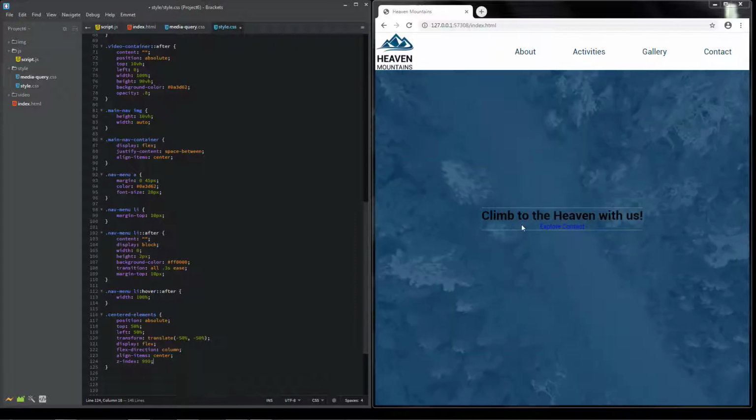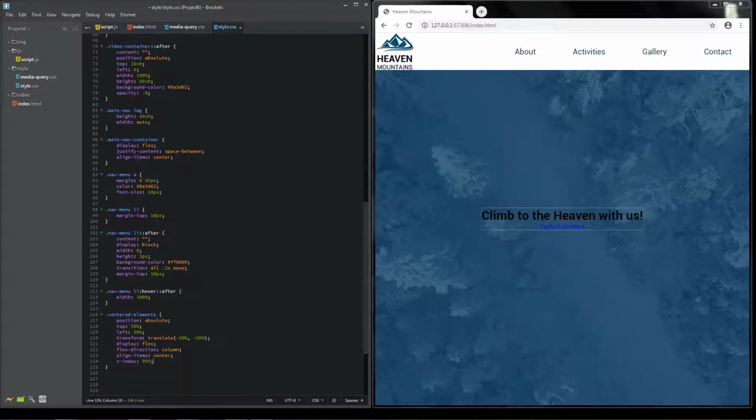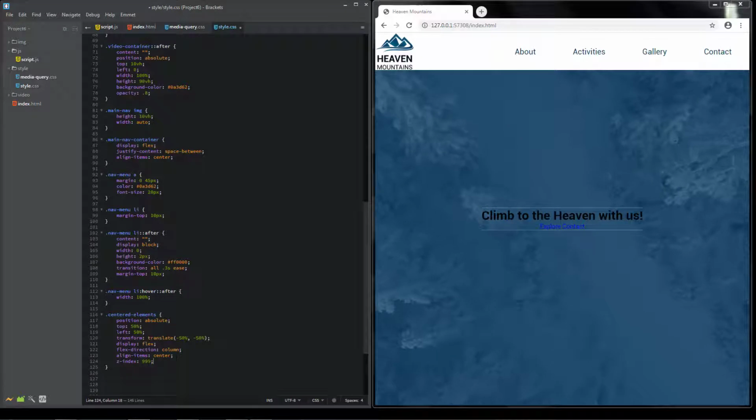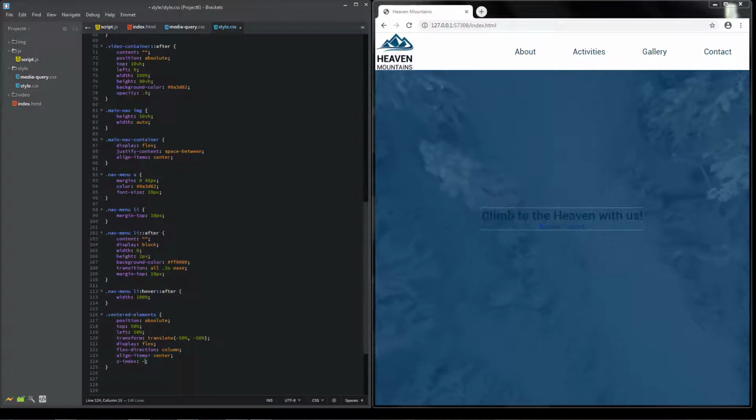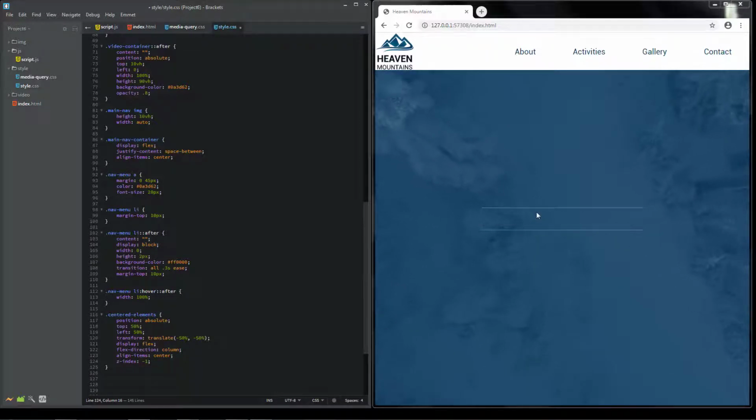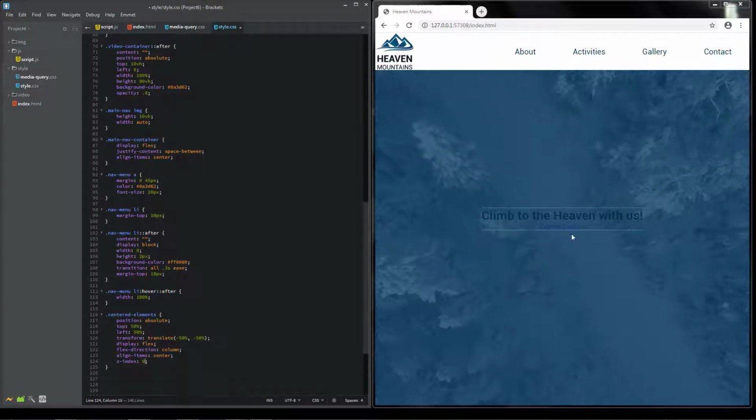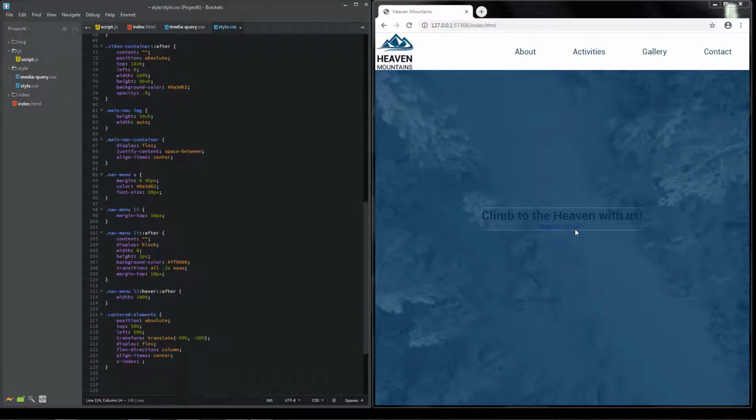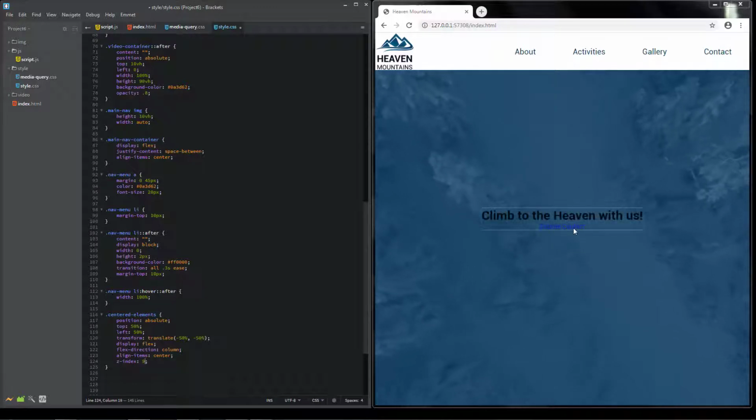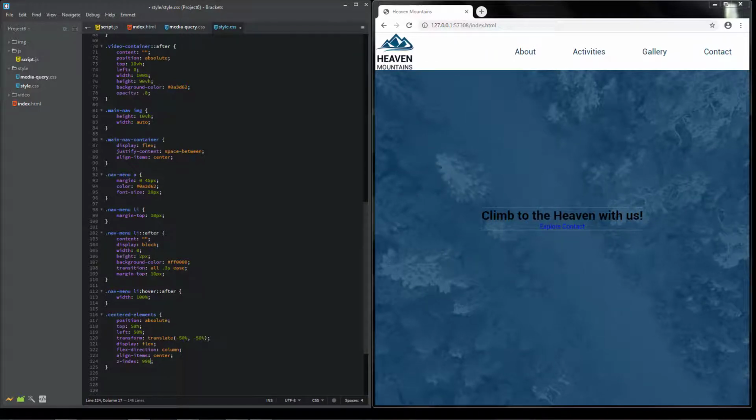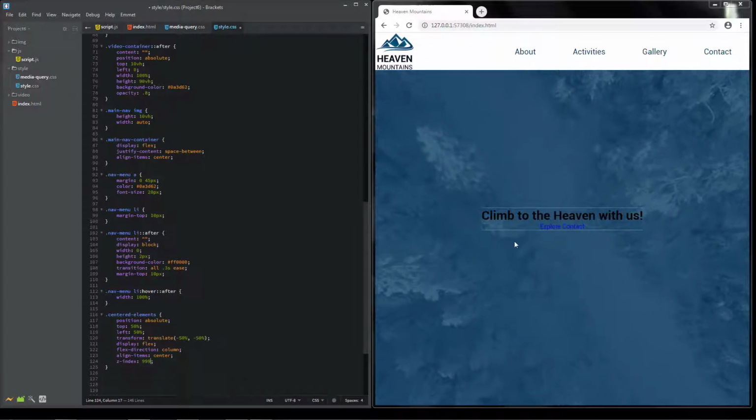Z-index is a layer along the z-axis. If we, for example, add z-index -1, we don't see it anymore because it is behind the video. If we put z-index 0, we see that it is in front of the video, but behind overlay. And if we add z-index 999, we know for sure that it will be on top of the page.